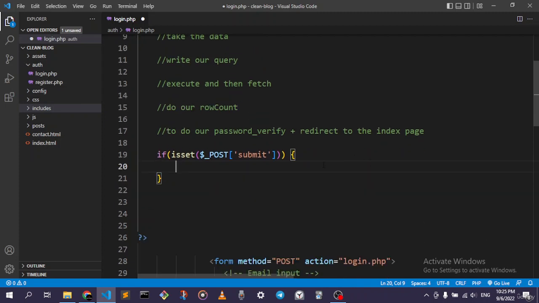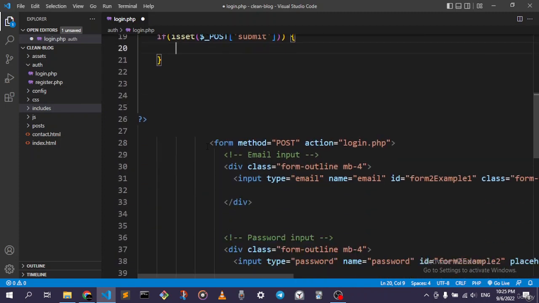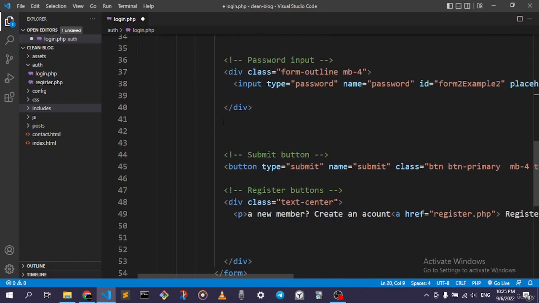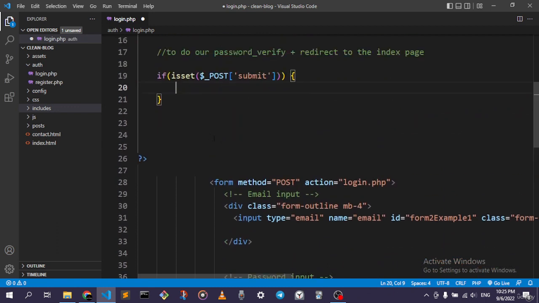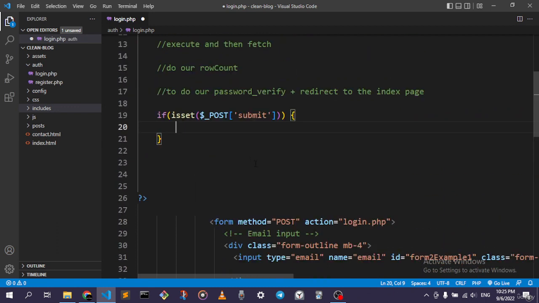Now we need to do another if down here, because we need to check if the inputs are empty or not when the user clicks on the submit button. Of course, if they are empty, we need to tell them to enter some data so we can process it, just like what we did in register.php. There are all kinds of validation that you can do, but we are going to go with the simplest thing because I don't want this to be very complicated and I don't want this video to go very long.